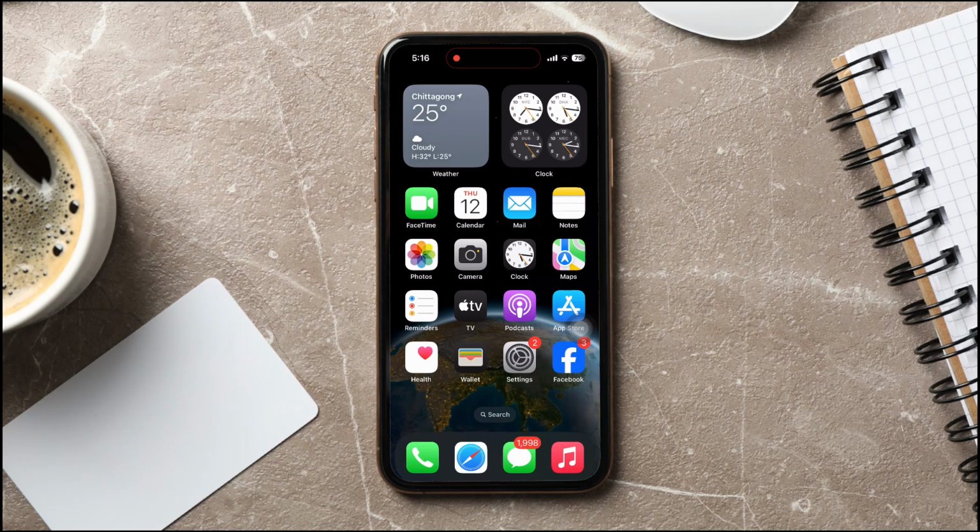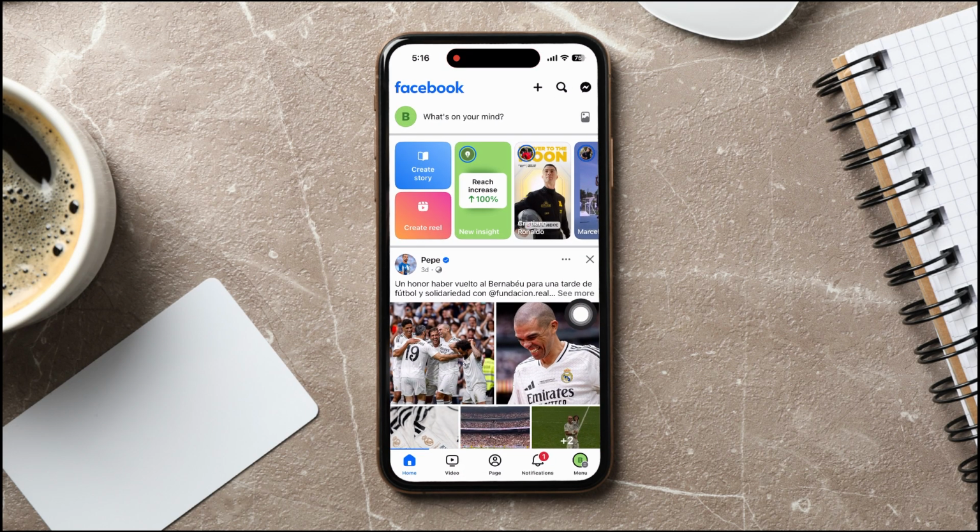How to delete a post on a Facebook page. To get started, first of all open up the Facebook application on your phone. You are now on the Facebook homepage. Here, you can explore and view posts from friends and pages that you follow.